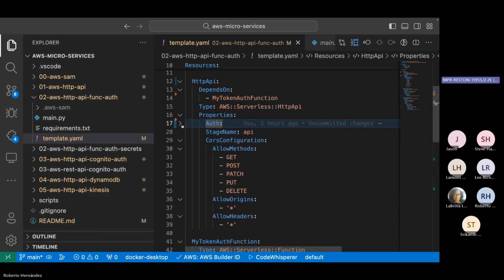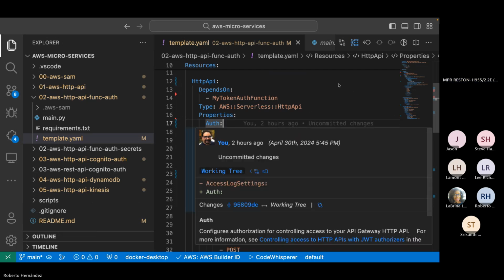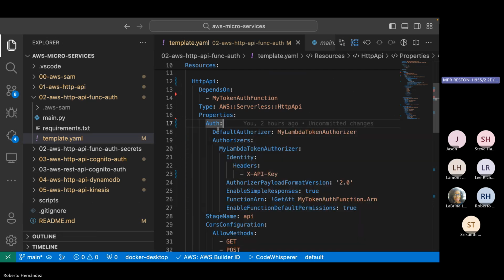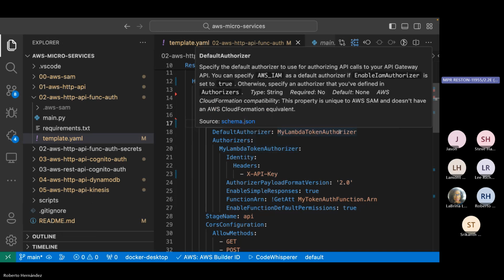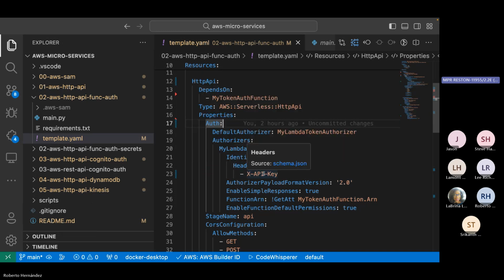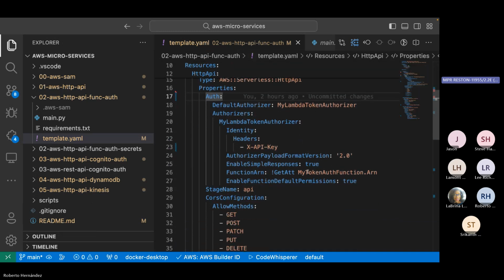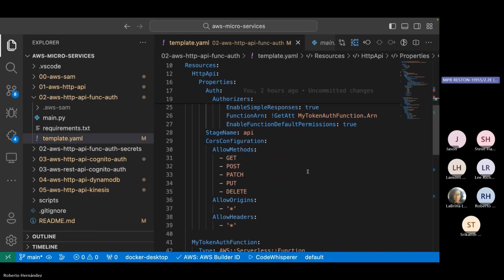So if I expand here, there's the default authorizer, which by name is called my Lambda token authorizer. I specified that it's coming in this header. Now, that header is something I came up with, it could be something else. But the important thing is if you're going to specify custom headers like that, you've got to make sure that the header is allowed through your CORS configuration. In this case, it's a star, so everything goes.